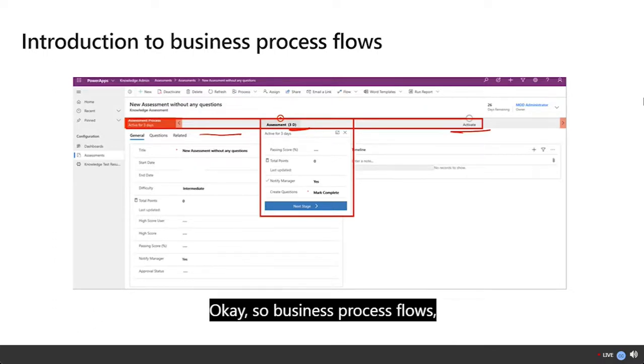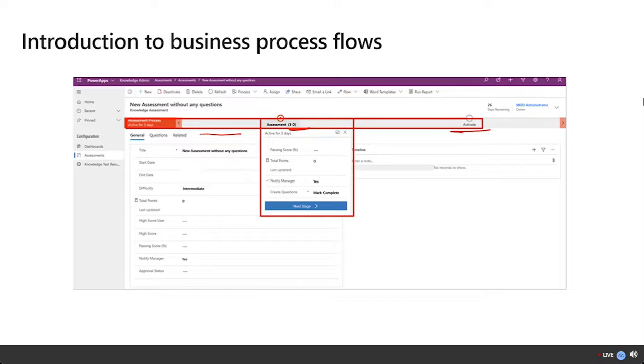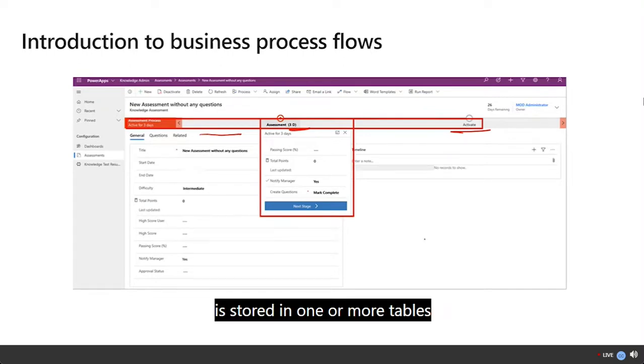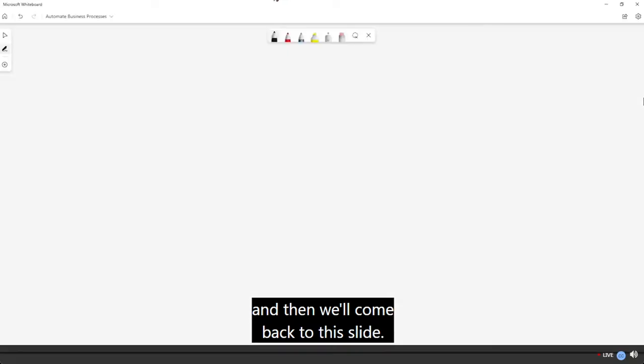Okay, so business process flows, they can be configured to require users to enter information into certain columns which are called as data steps before completing the stage. And if needed, you can also allow your users to jump stages. So all the data that is collected while you're completing a business process flow is stored in one or more tables in Dataverse. Now, what is a Dataverse? So let's just quickly understand what Dataverse is, and then we'll come back to this slide.